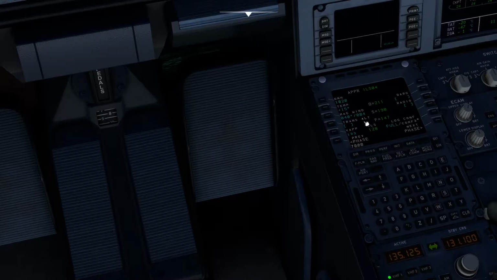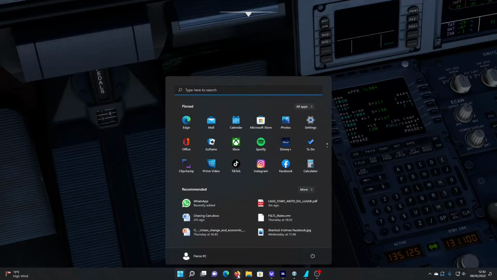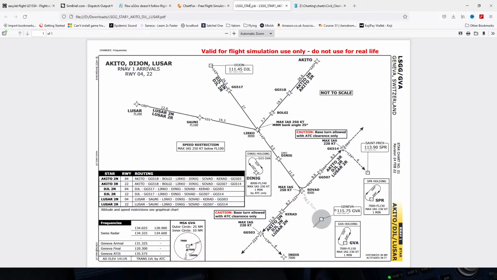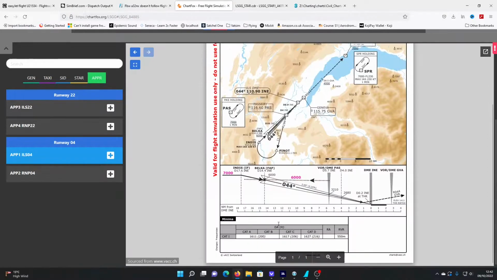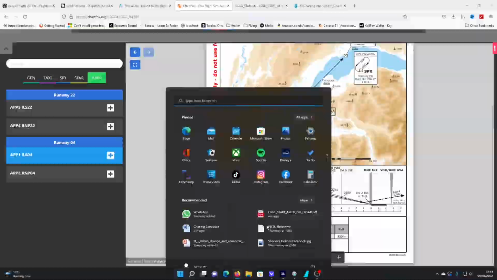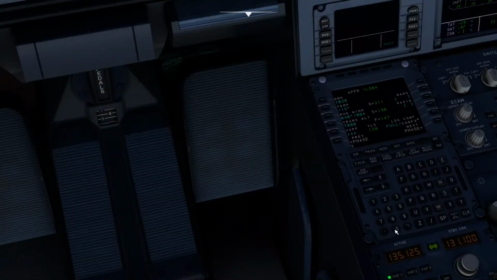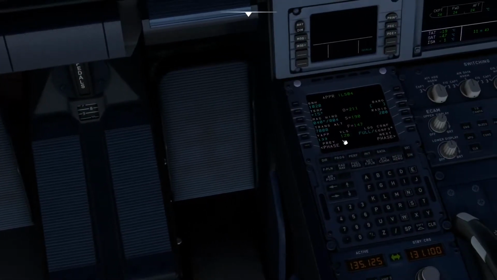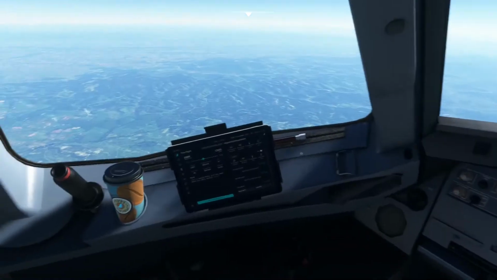In the A320 you have to put in 7,000, not just 70 like you can in the 737 or any Boeing, I believe. And then we need the decision height as well, which we can get from the approach chart, or the ILS chart. We can see decision altitude here. It's going to be 200 on the radio altimeter, sorry. Then we can see the approach speed, which is going to be 128, and we can put that in here.